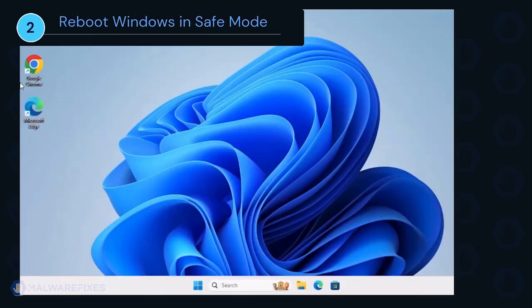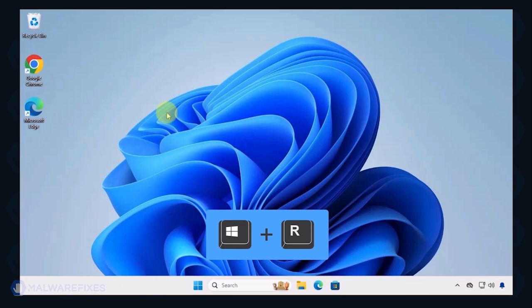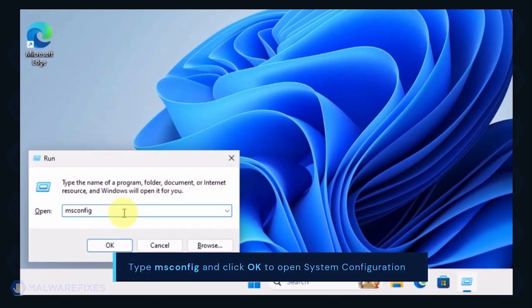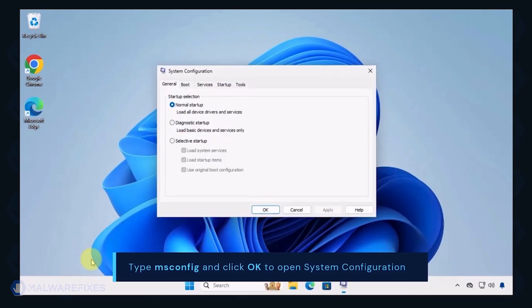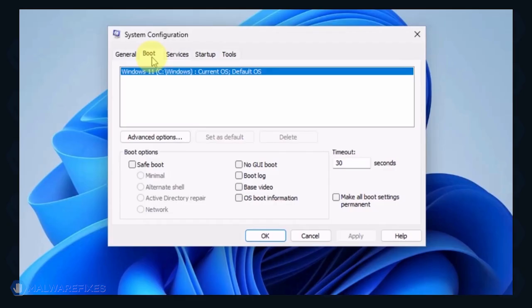Next, we will boot Windows in safe mode with networking. During safe mode, the Trojan may not load most of its components, making it easier to delete. To begin, press Window key plus R on your keyboard. You will see a Run dialog box. Type msconfig in the field and click OK to open System Configuration. In the System Configuration window, click on the Boot tab. Under the Boot options, click on Safe Boot and select Network. Click on the Apply button and OK to restart Windows.